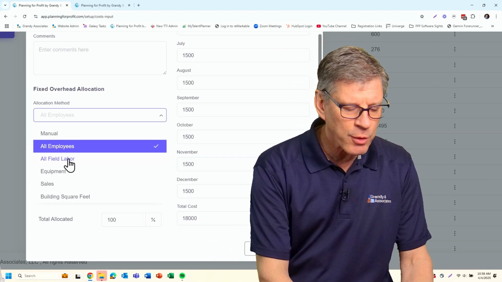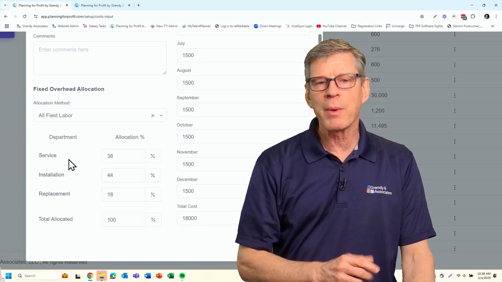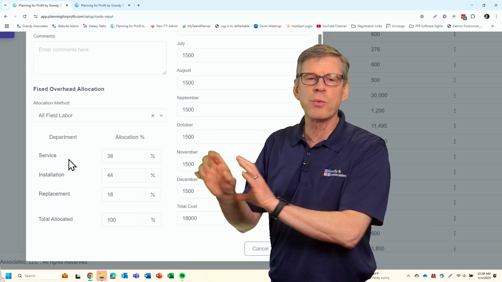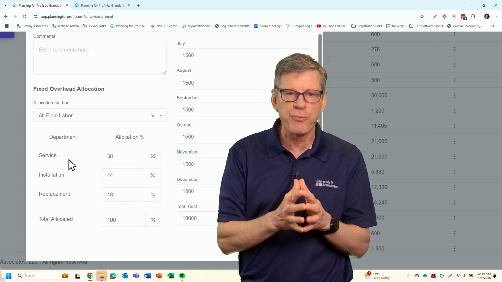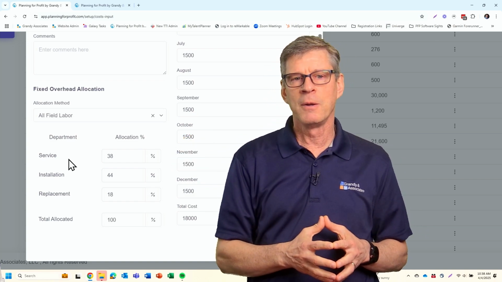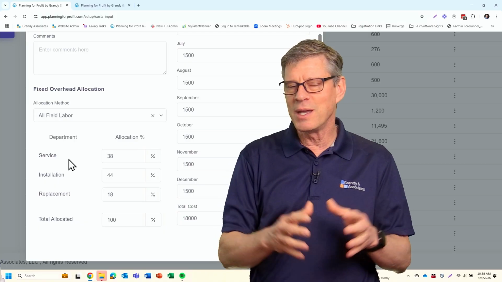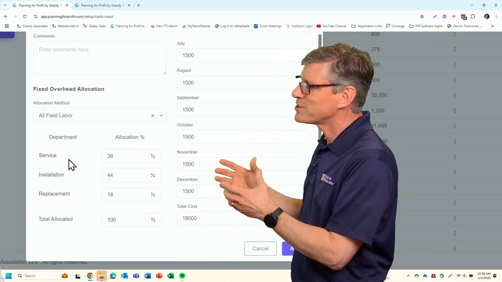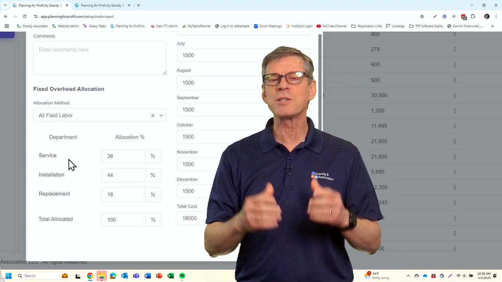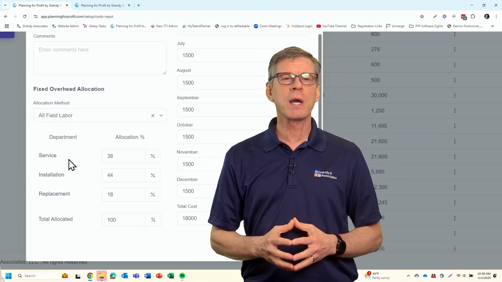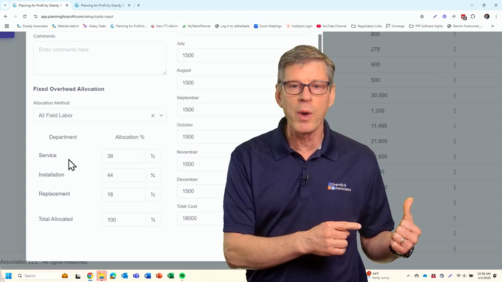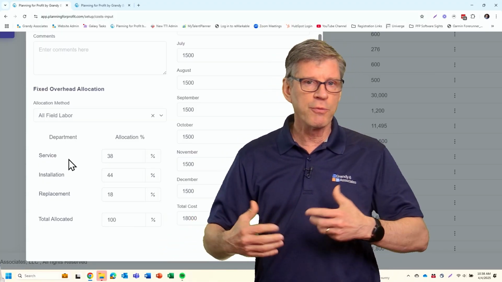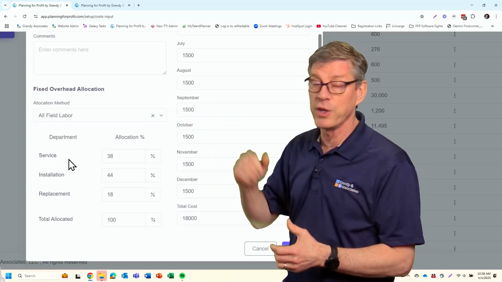The next one down would be all field labor. Now, when I choose all field labor, it doesn't look at the indirect labor. It only looks at where your field employees are spending their time. So it narrows that list down a little bit, and this would be used for things that only apply to your field labor. So let's say, for example, in your company the field guys all wear uniforms, but the office staff doesn't. Well, that uniform expense should be tied to field labor.